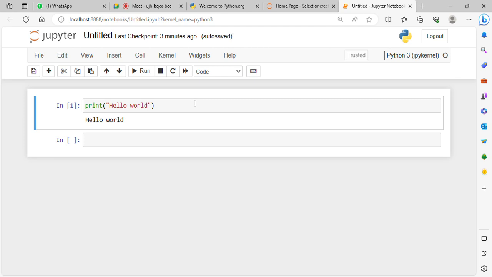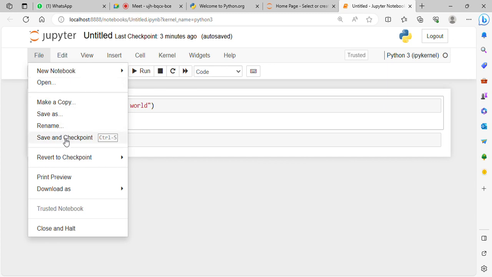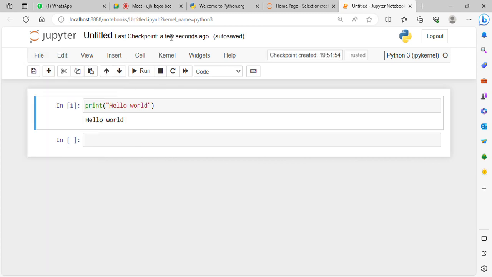3 मिनिटापूर्वी जुपिटरने माझं वर्क सेव्ह केलेलं आहे. If I click on this save and checkpoint, it will change to a few seconds ago. Now I have created one more checkpoint. आत्ता मी सेव्ह केलं माझं वर्क.